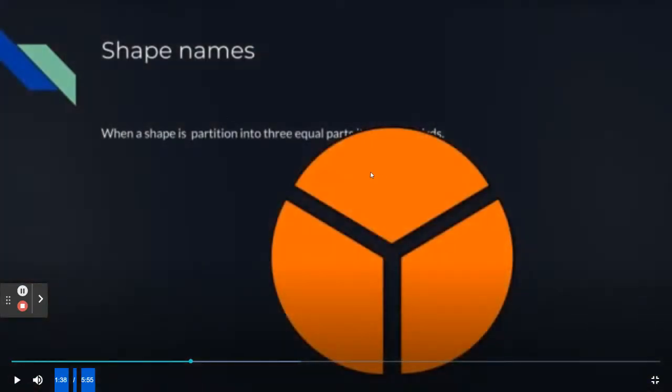The next shape we're going to talk about, if it's partitioned into three equal parts, you have thirds. Say after me: thirds. How many parts? One, two, and three.